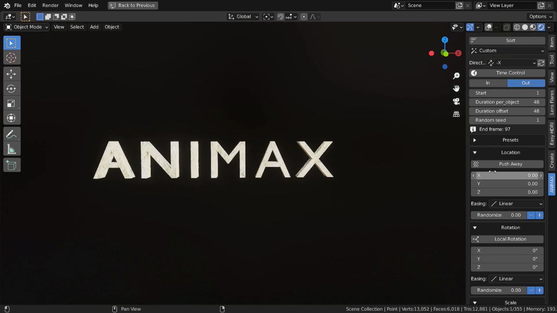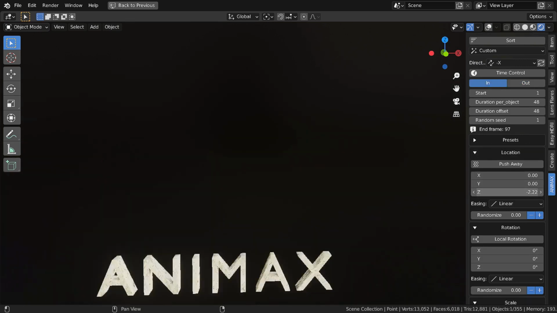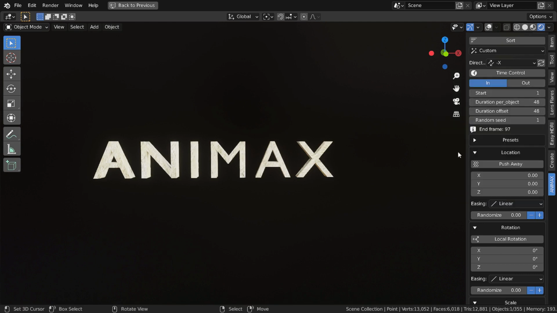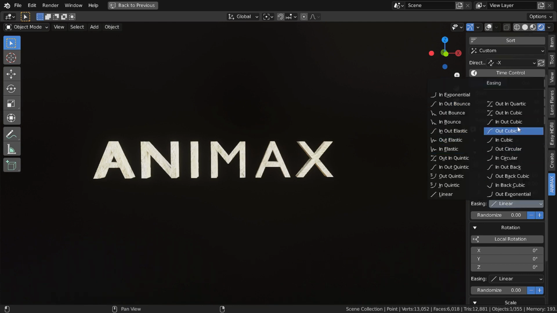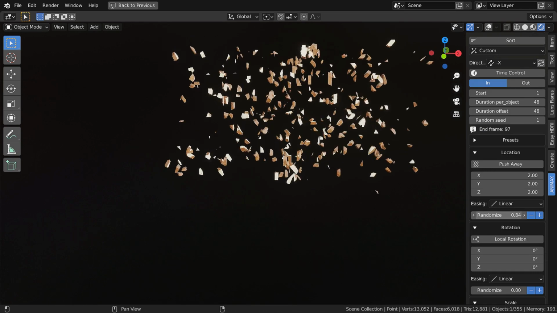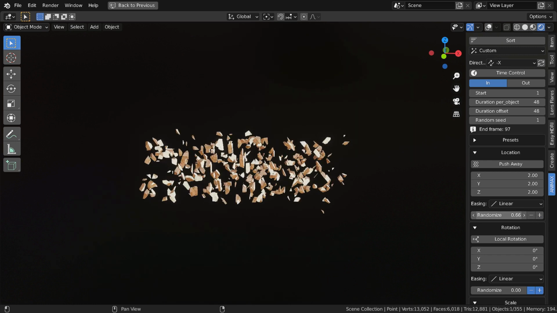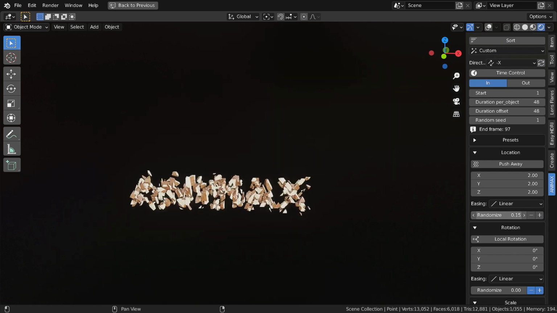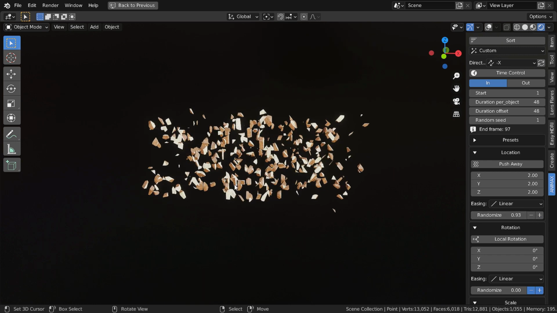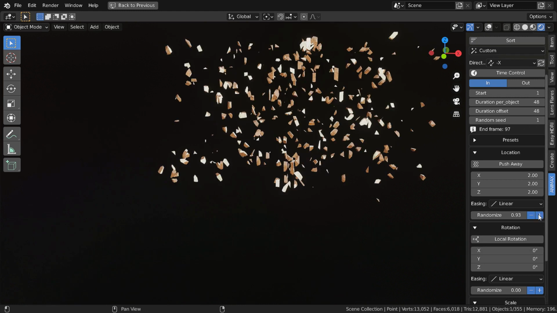Next section is the location. Here we can set the initial position of the objects. We can also choose one of the different easing functions. And we can randomize the location. This minus button is for including negative values. So in this case we transform the randomization range from 0 to 2 to the range -2 to 2. And the plus button is to add the initial location to the random location.